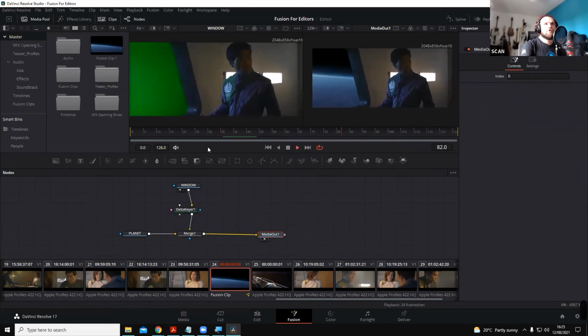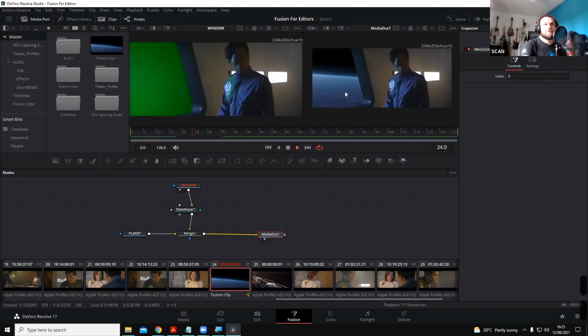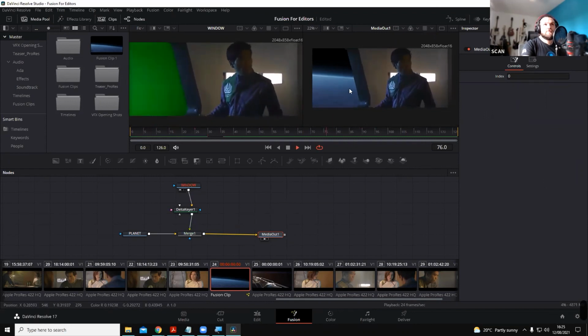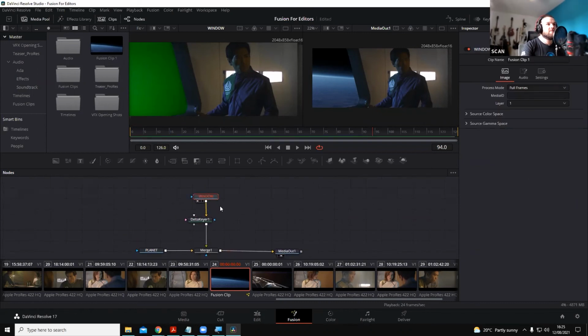It does raise the second problem though, which is, as I play through this, the foreground clip moves, the background clip doesn't move with it, which isn't really great. That's not what I want. I want it to feel as though these elements are shot at the same time. I want to feel like you're in space. So any sort of camera movement where we're moving around inside the space station, the planet's also going to have to move a little with that. And the way that we're going to do that is just by using a tracker.